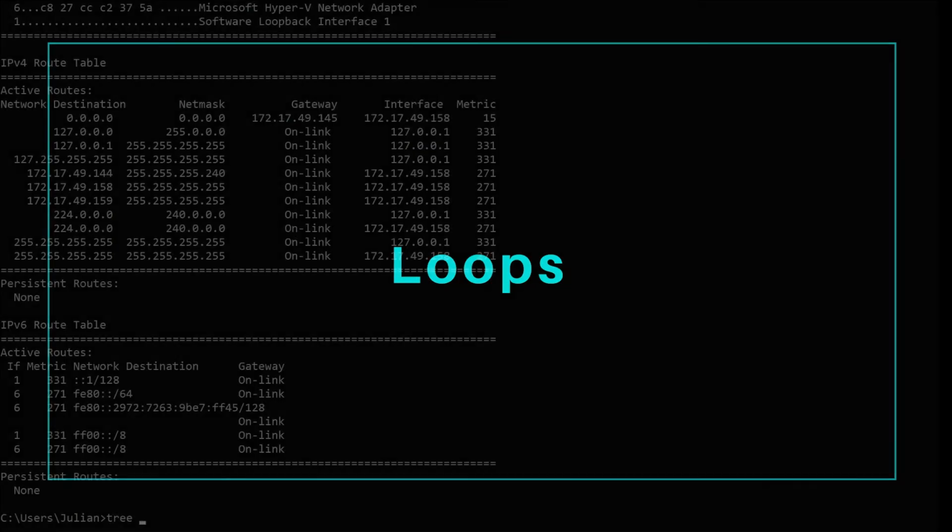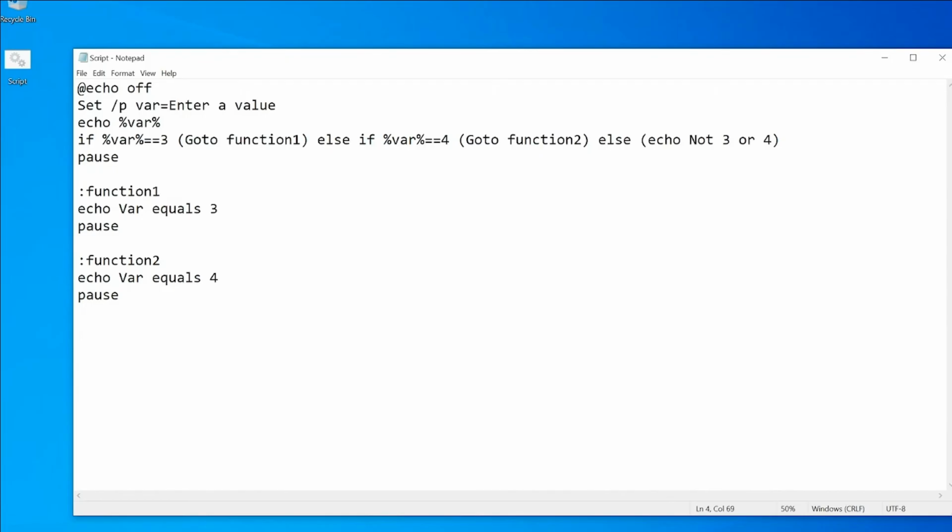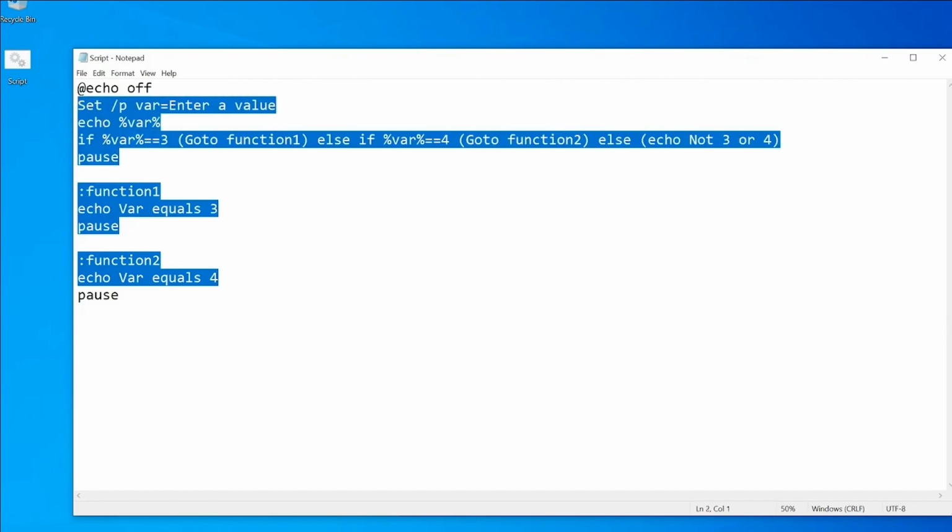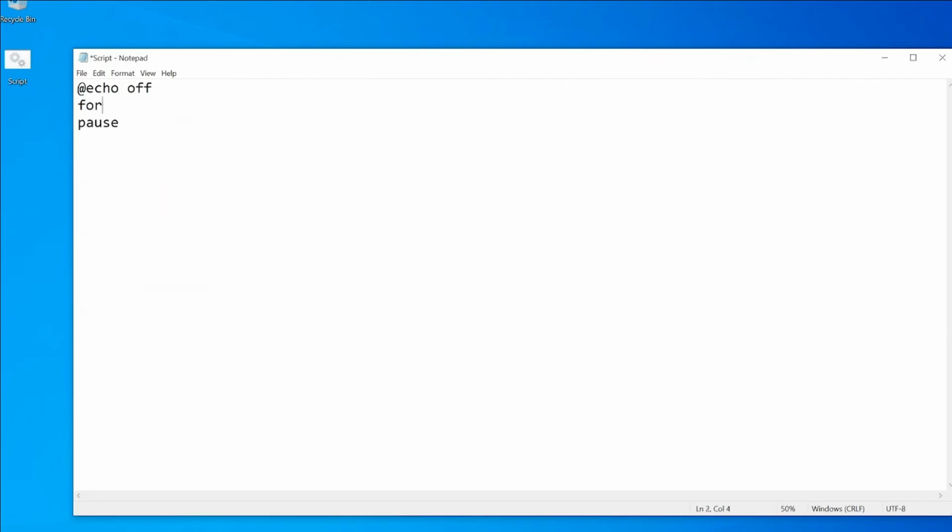Loops. One of the most basic, but simultaneously powerful programming concepts are loops. We can use loops to repeat an instruction until a specified condition is met. For example, let's say that we want to print every number until 100 into our command line. Let's type for followed by /l, two % signs, a character as a name for a variable, the word in, and within parentheses enter the starting number, the increment, and the final number along with the word do, and in parentheses enter the command you want to run.